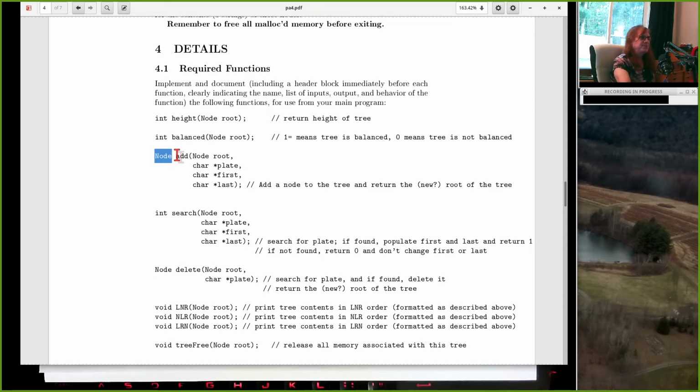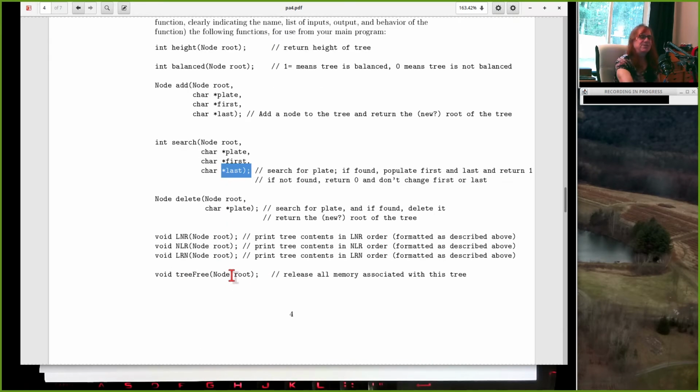When you want to search for something, take the root of the tree, pass in the plate, put in placeholders for first and last, right? So big, beefy character arrays, and check the return value. If search returns 0, it's not found. If it returns 1, it found the plate and it copied the first and last name into these variables. And then you can go ahead and print them or do whatever you want to do. And then delete, which we haven't talked about yet, deleting from trees, but we will. Pass the root of the tree, tell it the plate you want to delete, and return the root of the new tree after that node has been deleted.